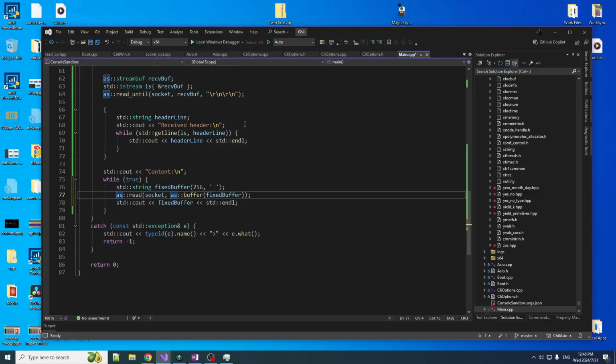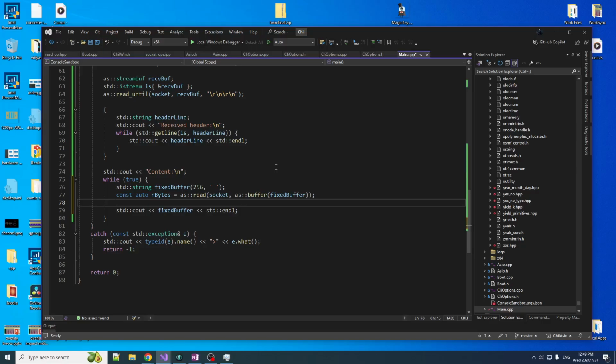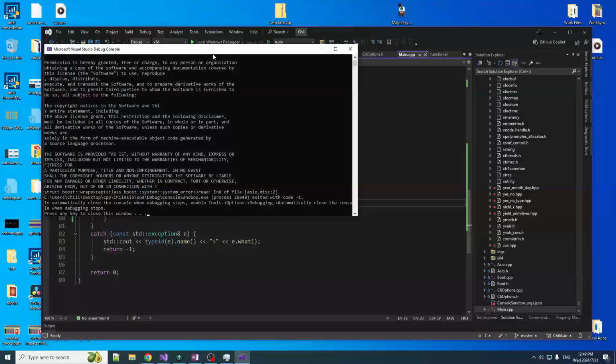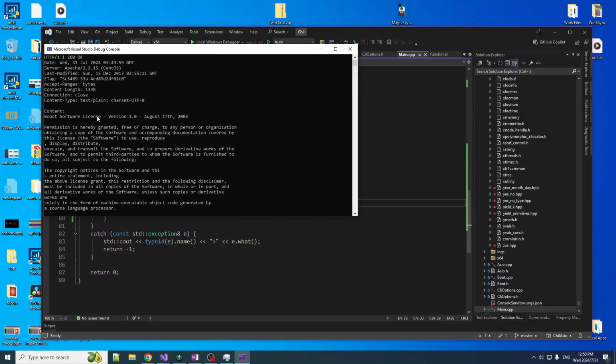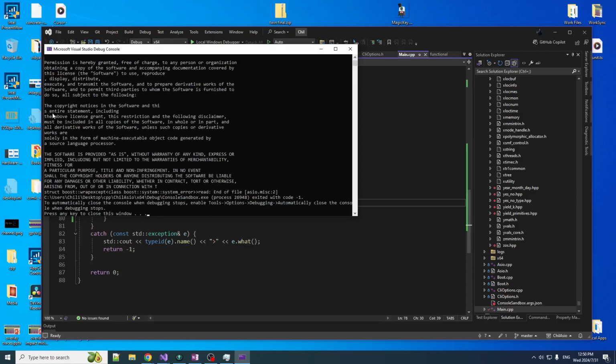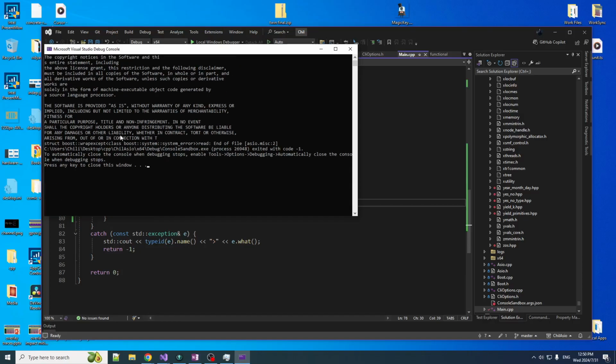So we use the return value of the read function in order to size the fixed buffer before we output it to cout. Now this should work fine. Nothing could possibly go wrong. All right, so here is the content, and it looks like the Boost license. Yeah, seems legit. Only problem here is we end with an exception, end of file. And also, we didn't print out the whole thing. We lost the last part of it.